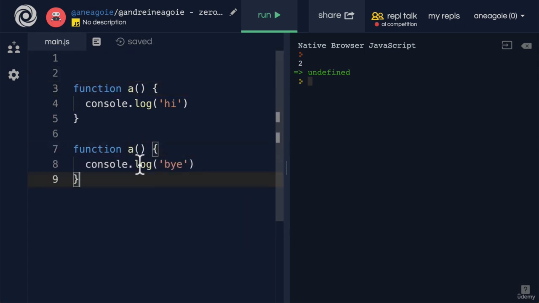Let's do function a again. So we have the exact same functions. And if I run a here, what do you think happens? Pause and think about it. With variables, they're partially hoisted, so we have undefined to that variable. With a function declaration, we fully hoist it. So something gets put in memory during the creation phase.